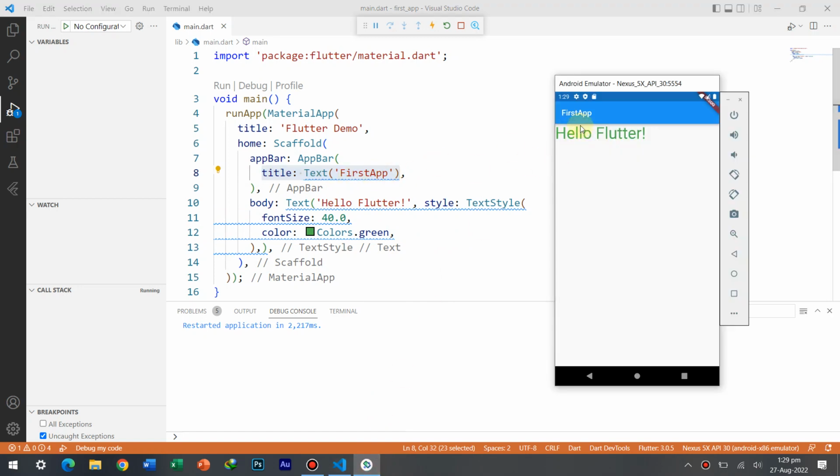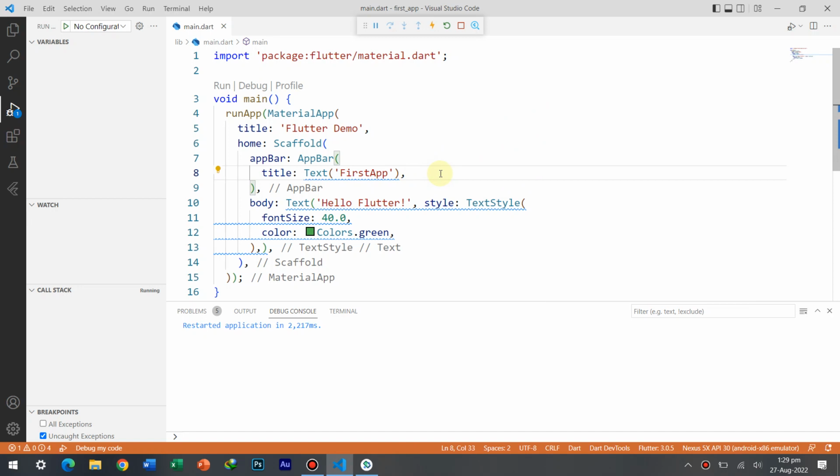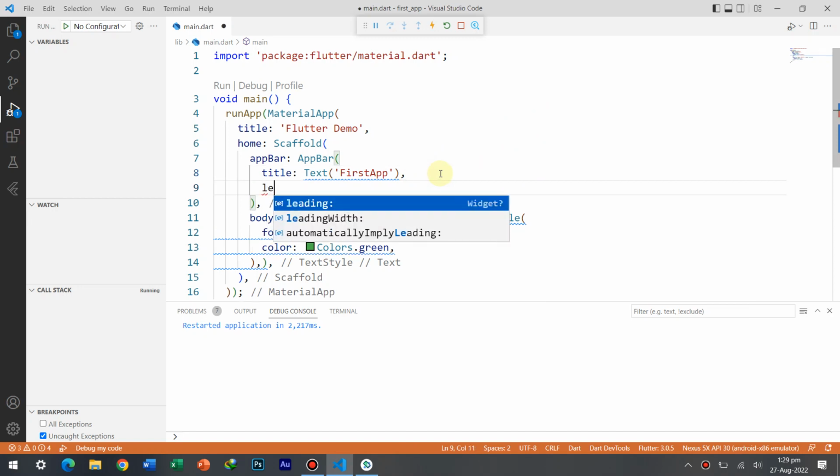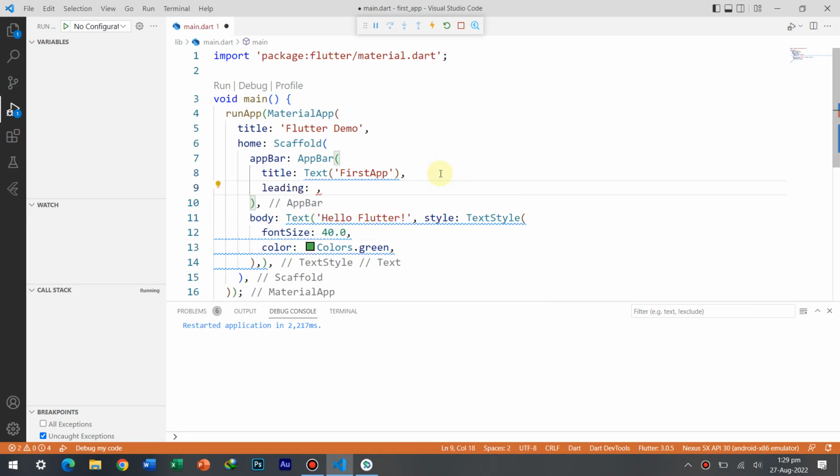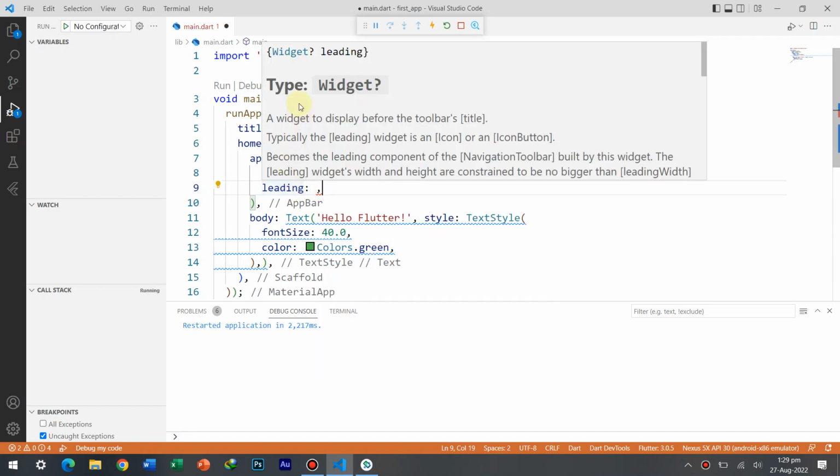So what if we need to provide some other properties as well? Let's say we are going to specify one icon to the left of the title. As we have mentioned, that thing is called leading. And again, if you hover over leading, what it is expecting, the leading should be a widget there.